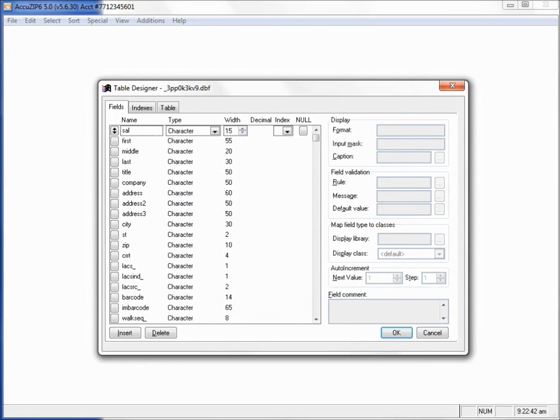So now I mentioned increasing the width of the sal field, and all you have to do here is click on your sal field over here in the width. I've got the default width of 15. I'm going to change the width to 50. And that's it. I also want to add a new field to this default field list.